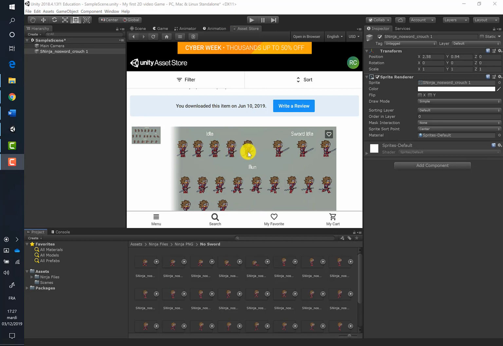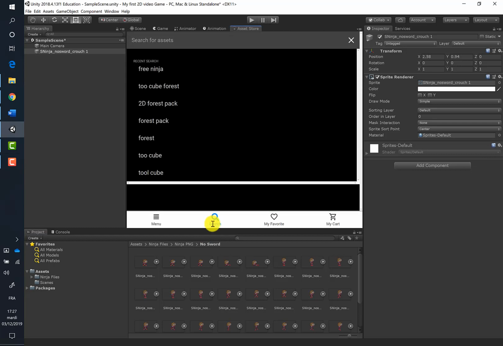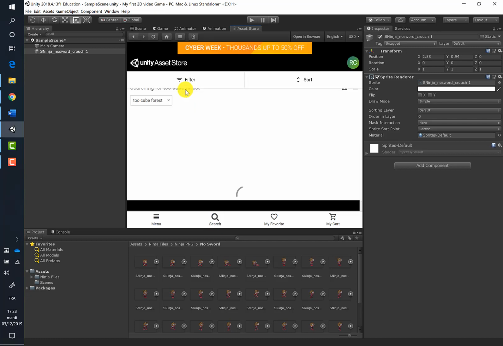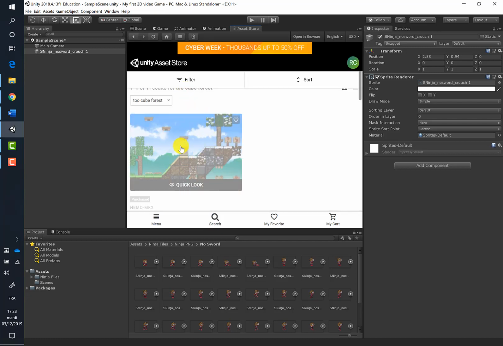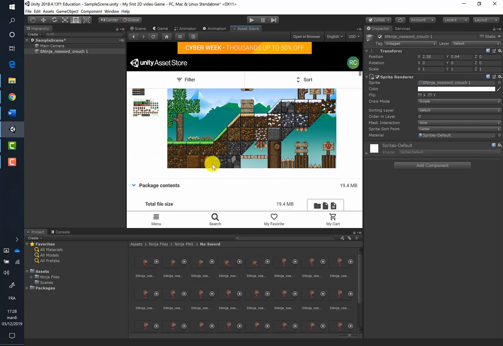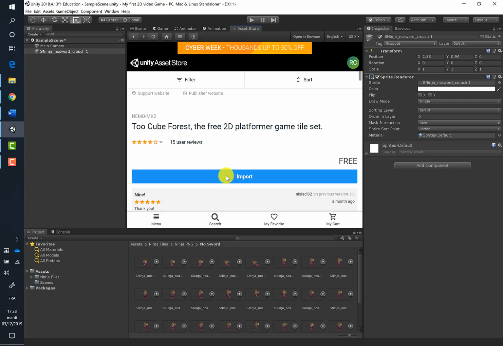To make the scenery, please type 2 cube forest here, and normally you will have this asset. So click on it please once again, download it and import it by clicking here. Okay, let's do that guys.